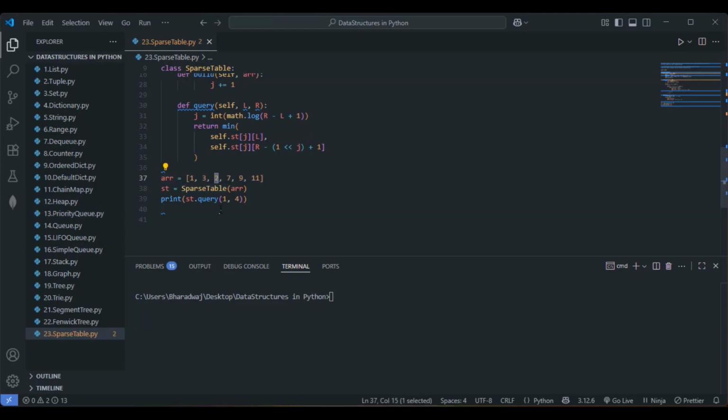We are trying to find the minimum from index 1 to 4. Index 1 starts from here, as it is 0 based indexing. The index starts from 0, 1. The value 3 is at index 1. Index 1 to index 4 means 2, 3, 4, from the value 3 to the value 9. What is the minimum value we have? 2. So we have to get the output 2 here.